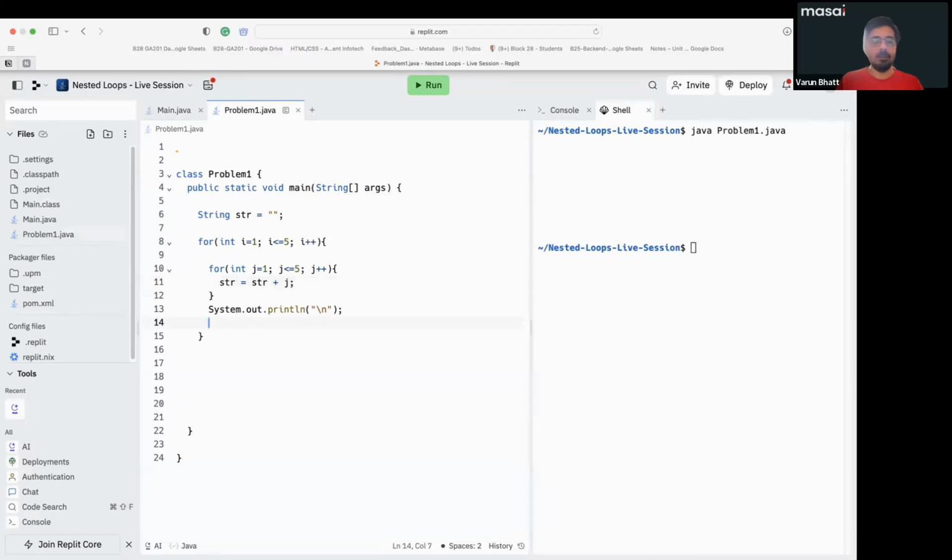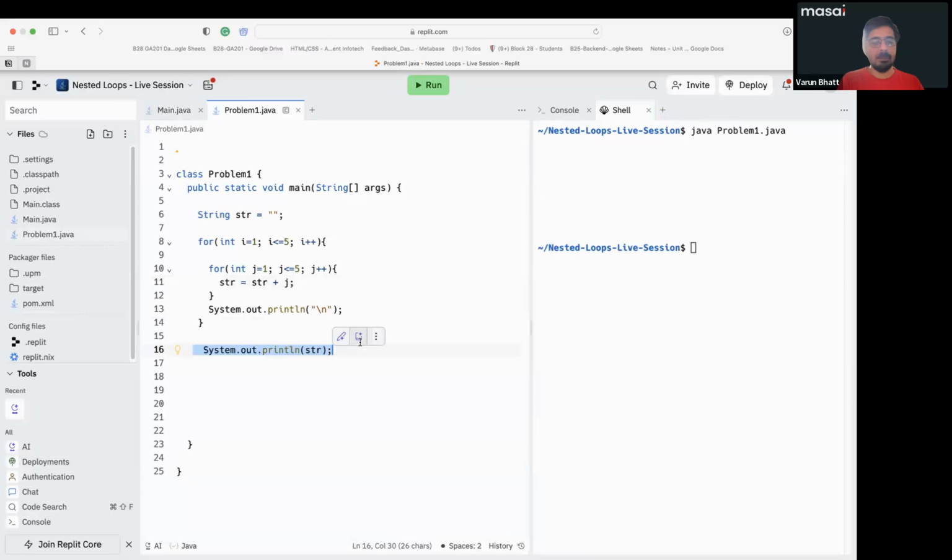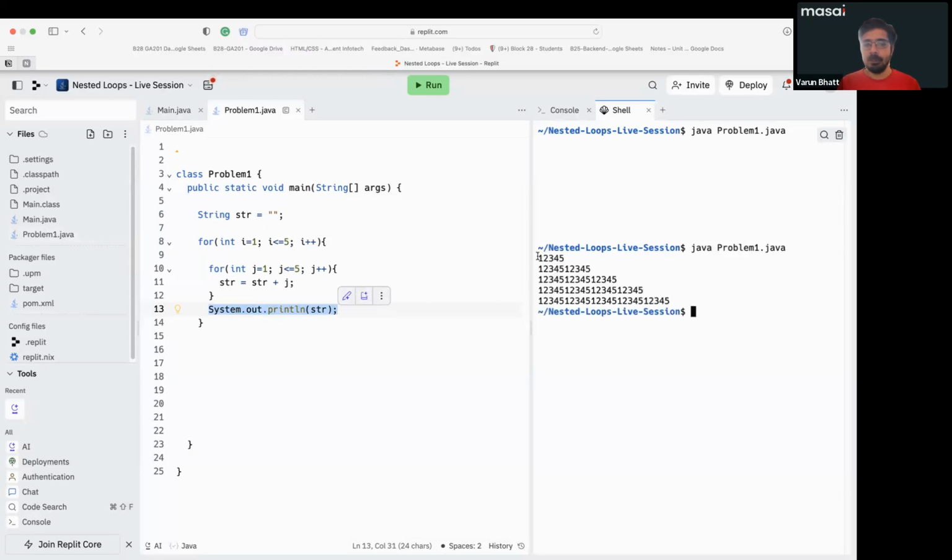Okay, I haven't printed anything, so I should print this. So when this loop ends, at this point I am printing this str. When this inner loop will end, and after that, instead of this newline, I'll put str. So let's see what will happen. When this inner loop ends, I am calling System.out.println. Now you can see 1 2 3 4 5 1 2 3 4 1 2 3 4 5.